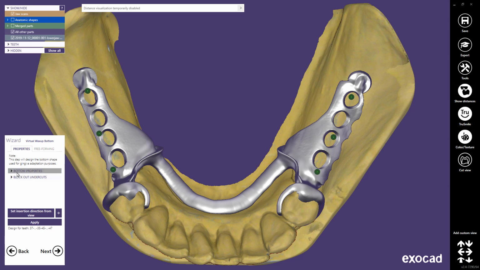Under the gingiva's bottom properties, different options are available for gingiva adaptation purposes. Offset creates a gap between the jaw scan and the gingiva bottom. Smoothing fills out edgy cavities. Milling diameter adds a tool radius compensation for the tool used to mill the gingiva area.